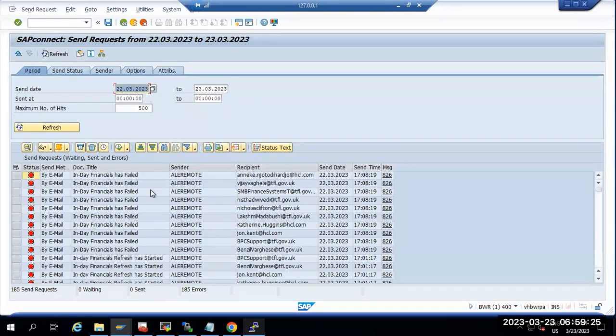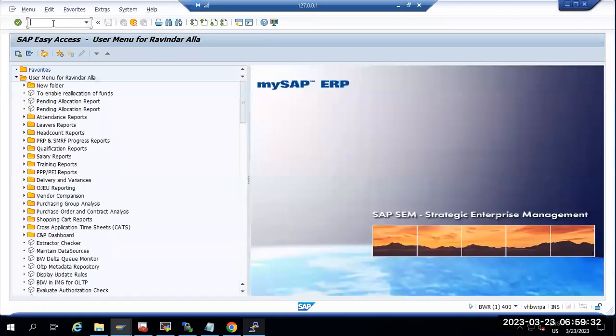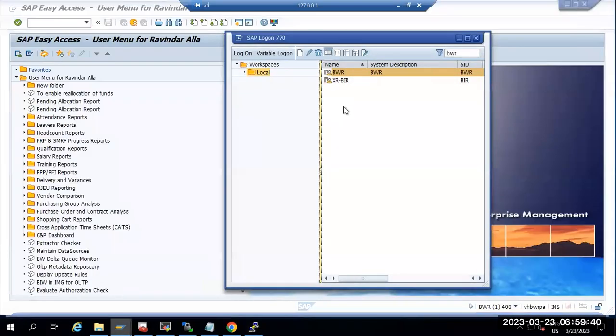So here they all have failed status. If the request is processed, we will get the green status. Green status we will get from here, right? In the same way, let me log into one more system. I will show you the successful request, how the successful request looks.